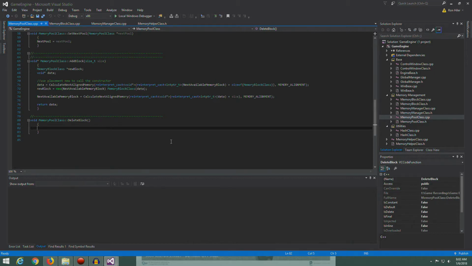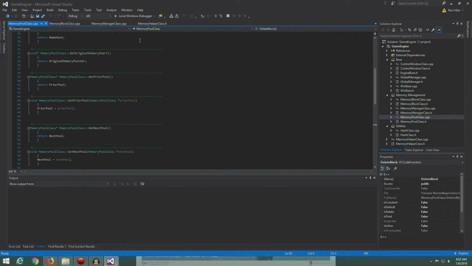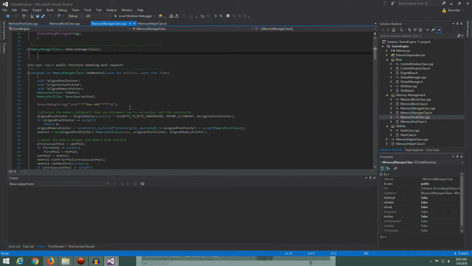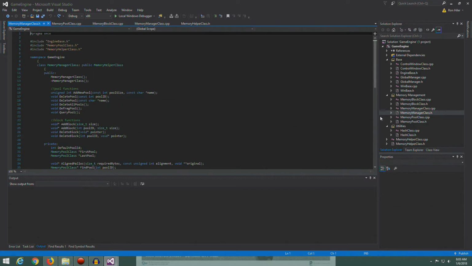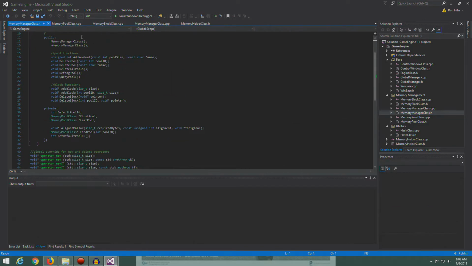So instead of copying this code over, let's take a look at the code that we're talking about here. I believe it's in memory helper class. Add new pool. So this is the actual addition. This is where we update the linked list. Update the memory manager and memory pool pointers. Is that what we're doing there? Does memory manager class have any pointers? Yeah, it's got first pool and last pool. Okay, yeah, that's true.